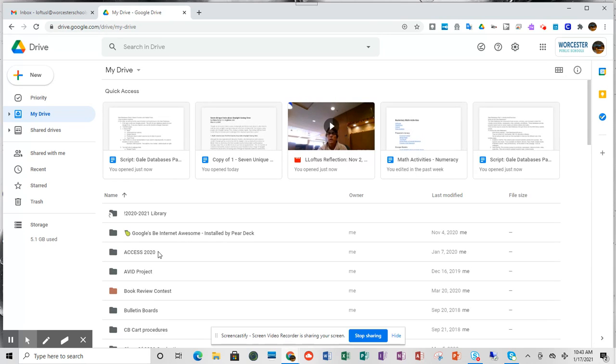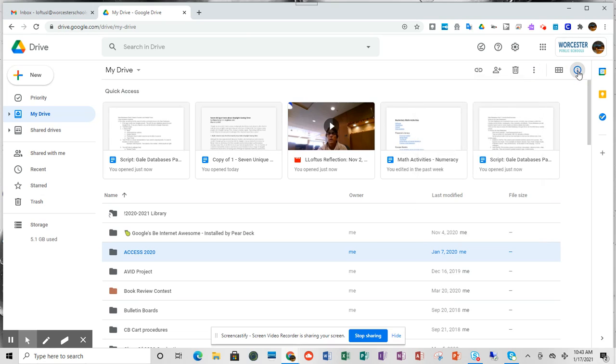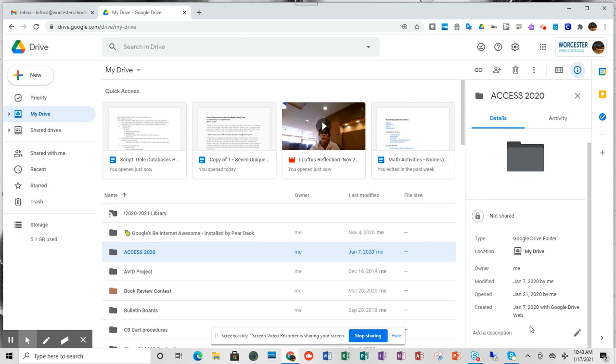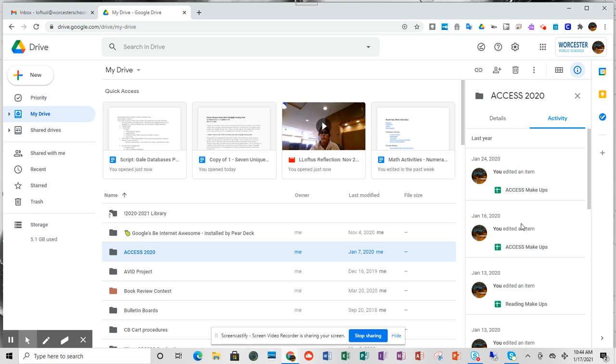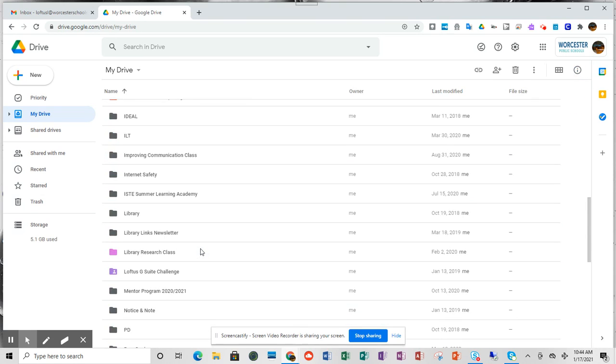If you highlight a folder, you'll notice other options up here on the upper right. You can get a link, you can share it, you can delete it, or the three dots give you many more options. Also, this circle with the eye in it gives you details on your folder. Again, it shows you all the details, what was modified, opened, created, and any activity that has gone on in that folder.